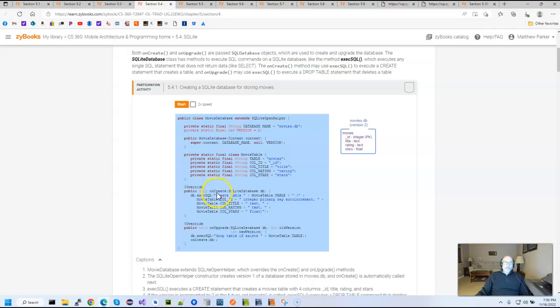In the onCreate method that gets called by the SQLiteOpenHelper class, we're going to create the table. If you're not familiar with SQL, this is a SQL statement where we create a table. We concatenate the name of the table, then the column ID. We say that it is type integer, a primary key, and that it's going to auto increment. Then there's a comma, the next column is the title, which is text, the rating is text, and then the number of stars is a float. This detail creates the SQL statement that's going to make the table.